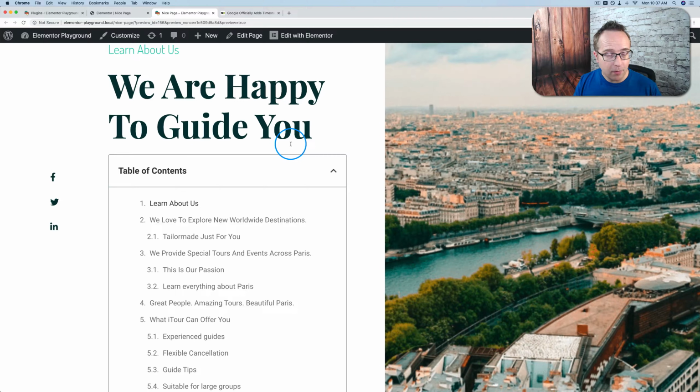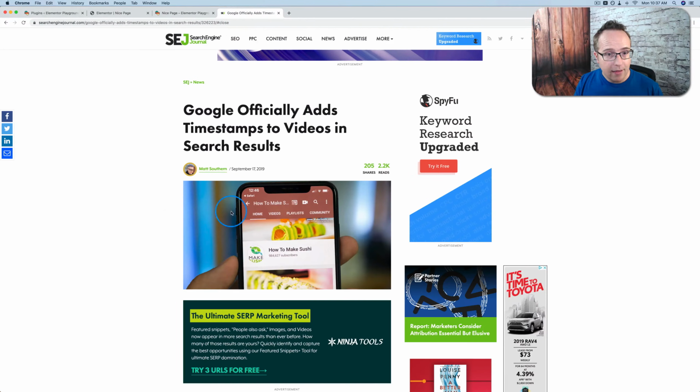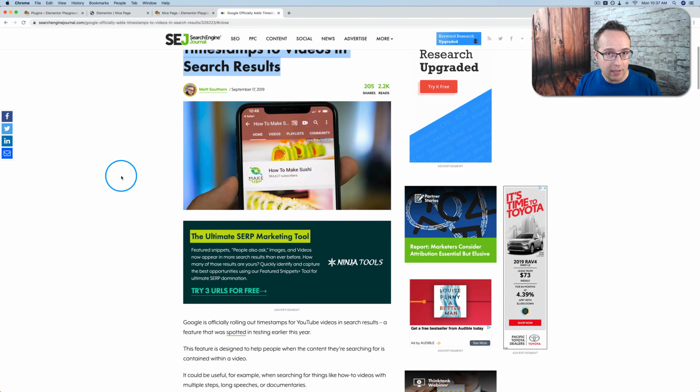Why is this important? Well, there are some people who think that Google might be starting to add table of contents links like this to search results for blog posts. I haven't seen any indication of that yet, but I have seen this. YouTube and Google are both owned by the same company, Alphabet, and Google now adds timestamps from videos to search results, which is basically a table of contents for videos.